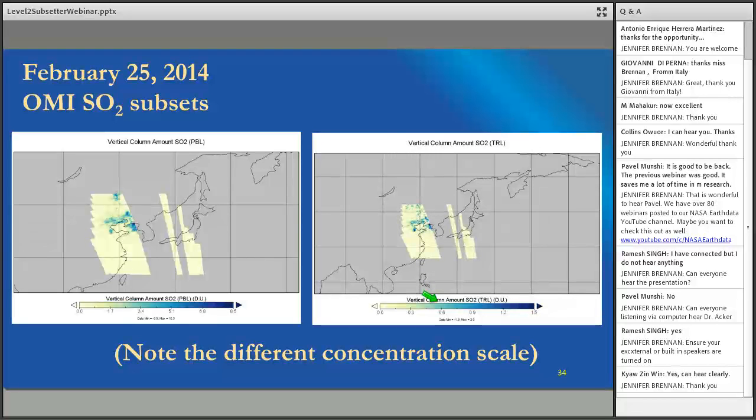Okay, nice thing about Panoply is you can adjust the map, you can change the color palette, you can adjust the range of the color palette. It gives you a lot of options for displaying data like this.